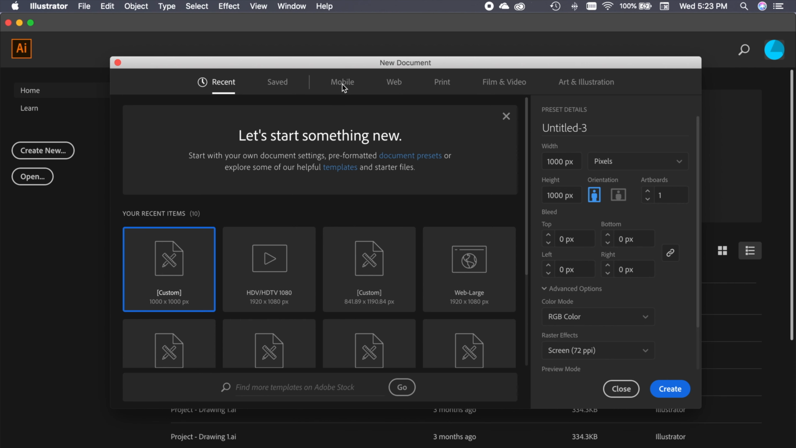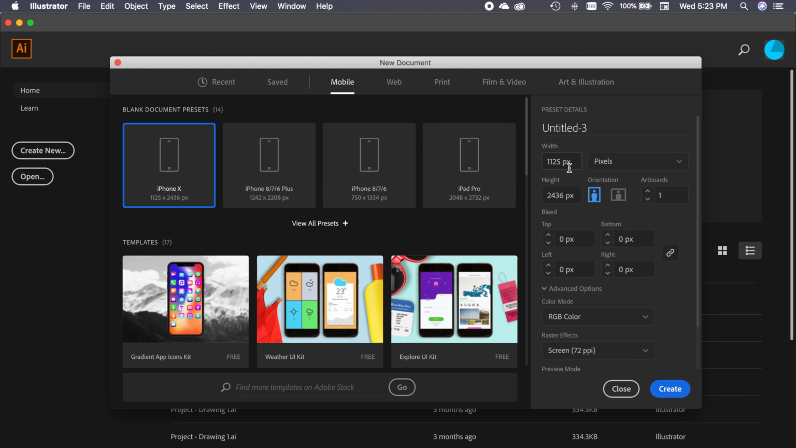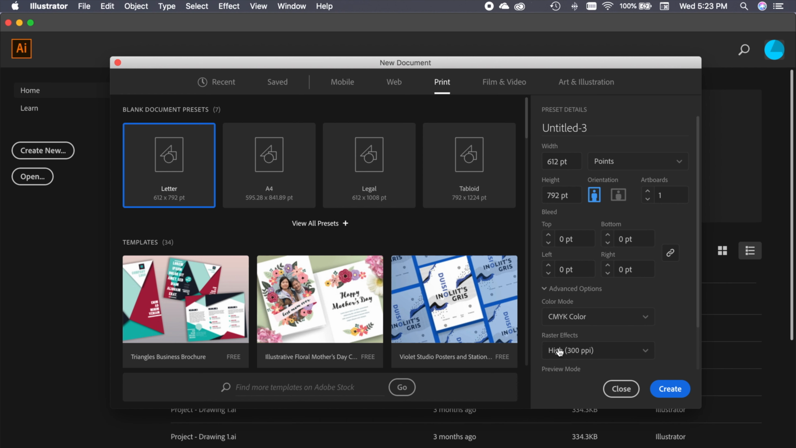Now, if we go to mobile, for instance, you'll see we've got pixel units, pixels are default, and we also get RGB color and raster effects are going to be at a 72 ppi resolution. Whereas if we go over here to print, we're going to get 300 ppi raster effects, which is much higher pixel density for print, but we're going to be using CMYK color, which is a much smaller color space than RGB colors. This is the way printers are going to print, and because it's a subtractive process, it's just not going to give you as many colors as something that's digital.